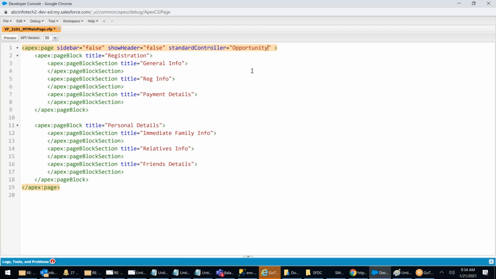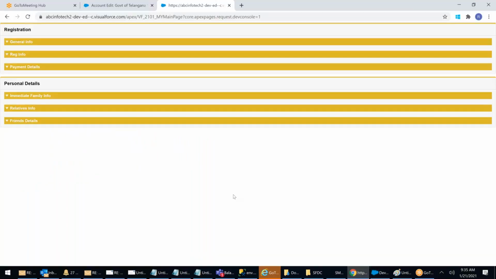If I say standard controller equals opportunity and I click on save, it's still saving. I'm waiting for the page to save. Guys, everyone can hear me? Is it clear? Yes, clear, Rupam. Right, it's saved. Now you see that the same page color has changed to what? Yellow. Why, Rupam?